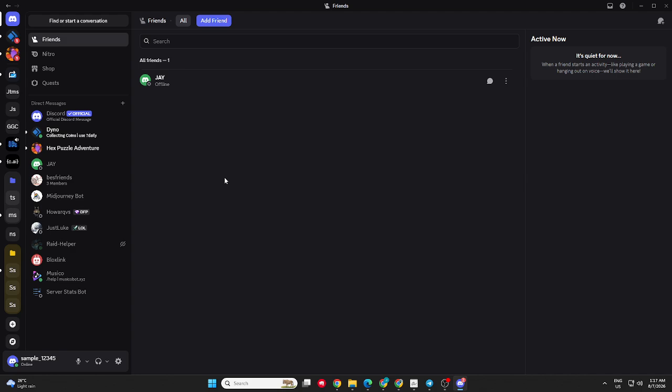Whether you prefer browsing through previous messages manually or using Discord's built-in search tools, both methods make it easy to find the information you're looking for. Let's walk through each option so you can choose the one that works best for your situation.